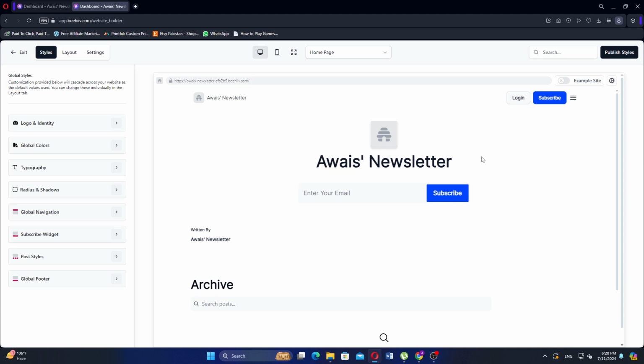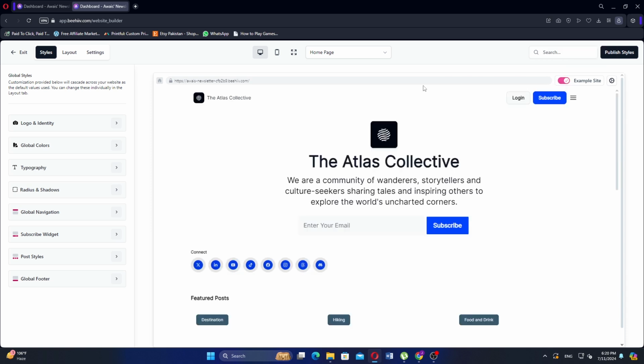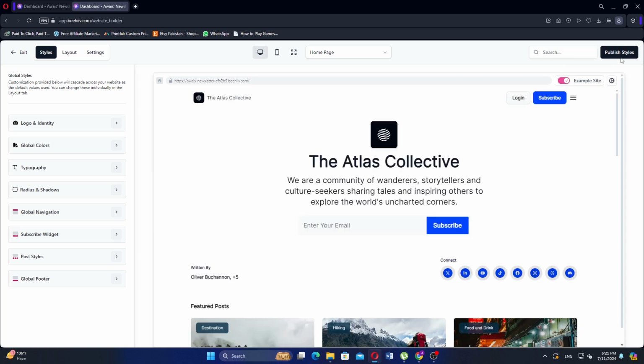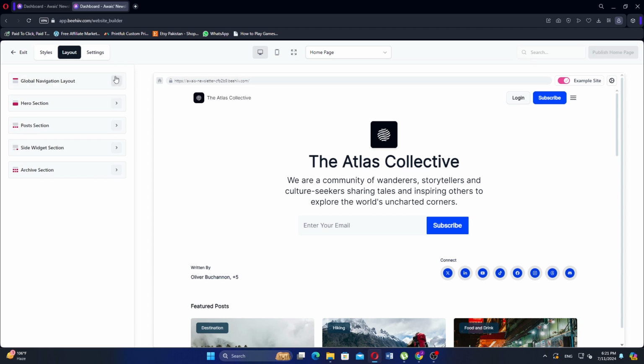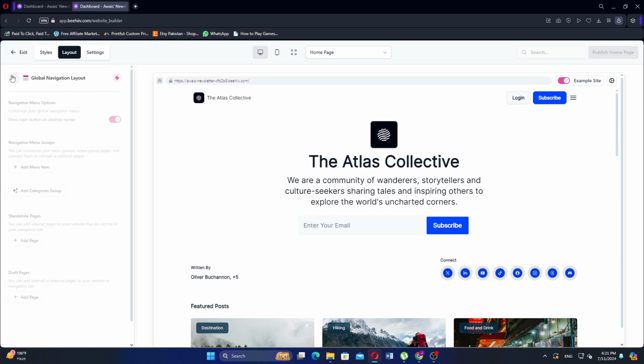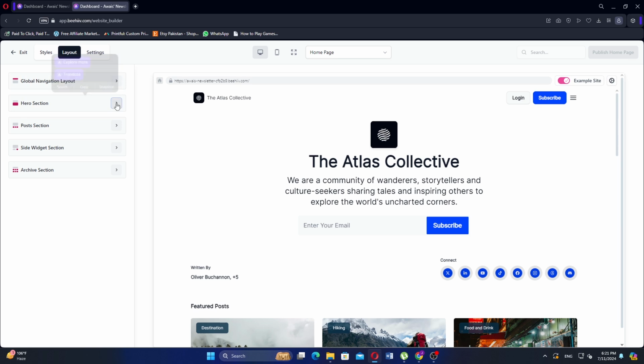If you want to see how your changes look in real time, you can turn the toggle on for the example site. After you have customized everything to your liking, click on Publish Style. Finally, go to Layout and review and adjust the layout. Ensure everything is arranged as you want before going live.